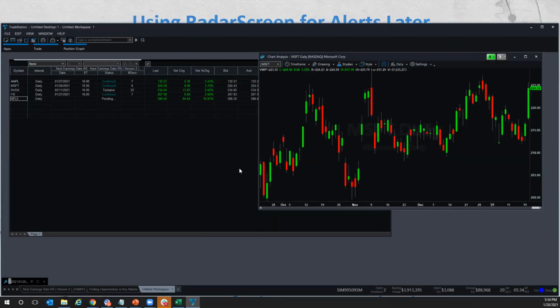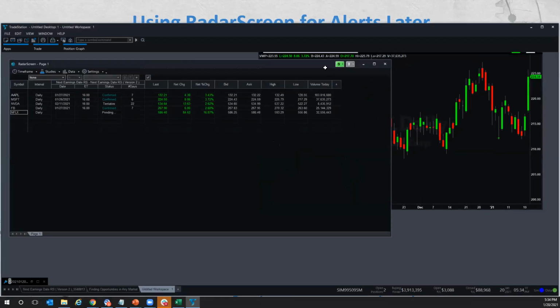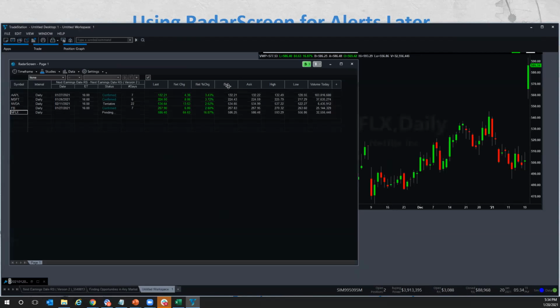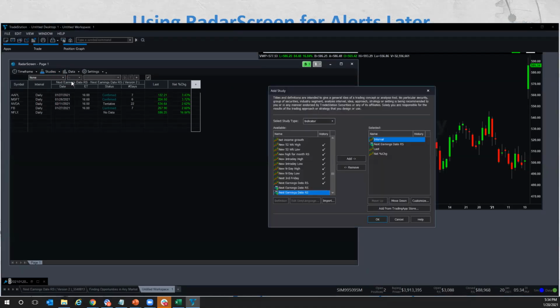I'm going to do symbol linking here, symbol linking here. This way, when I click on something in Radar Screen, it will come up over here. All right, so I can now go. I'm going to erase some of these, net change, I don't want to see because that's going to show dollars. I can now add studies. I'm going to add a study for moving average one line.